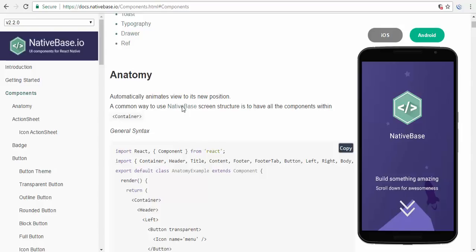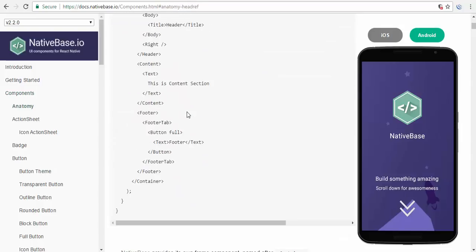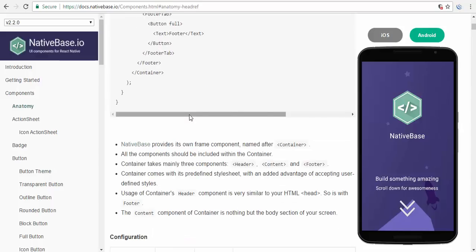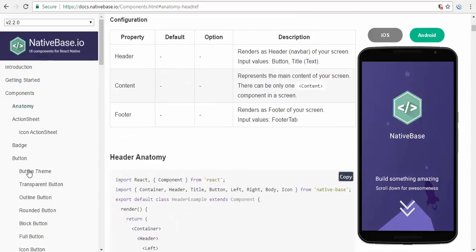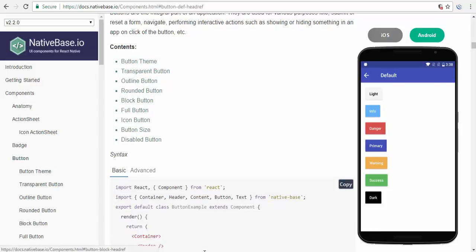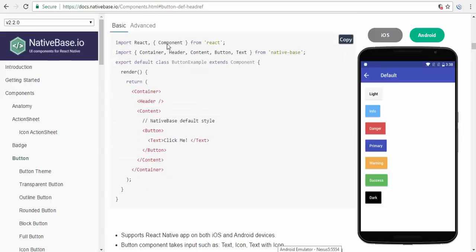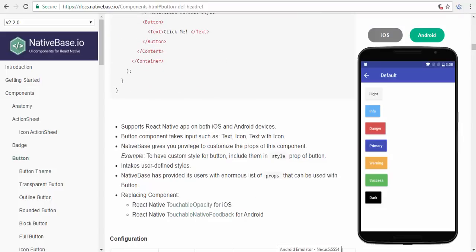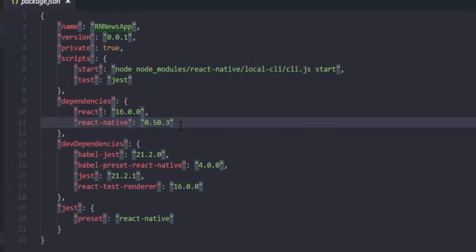So we are going to get a lot of startups. So let's say if we want a button, now we're going to get buttons already designed for us. All that we need to do is to import the files, and then create our UI files. So once we import, then we can use. So let's go back to VS Code and then install NativeBase.